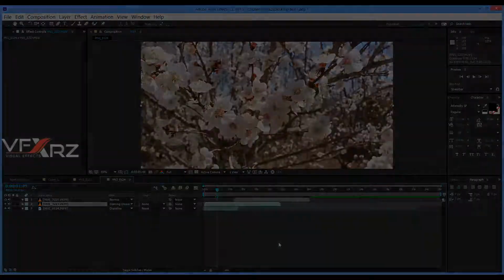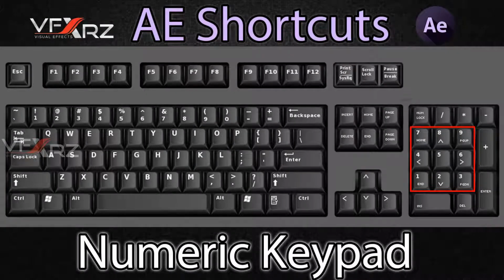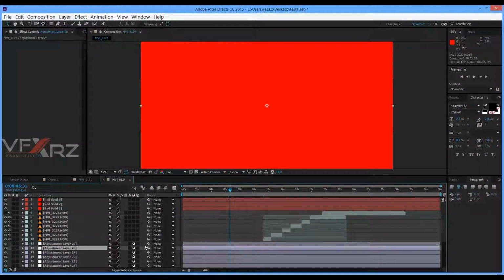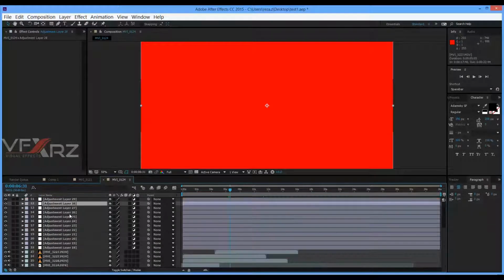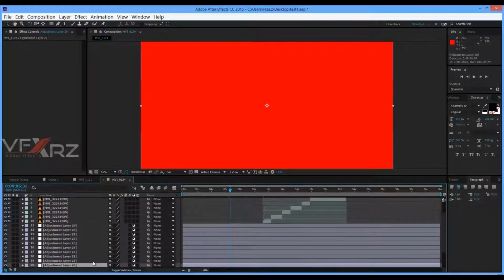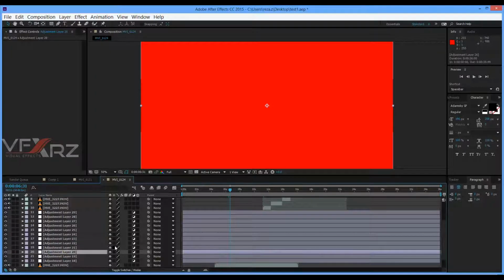Okay. Next is Numeric Keypad. When you press, for example, 1, 2, 3, you can select your layer. For example, you can press 12 or 34 or 14, you can select the number of the layer that you want to select.